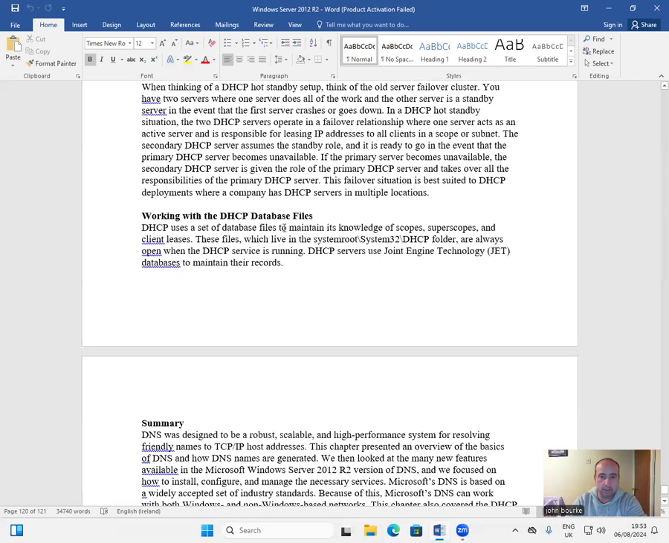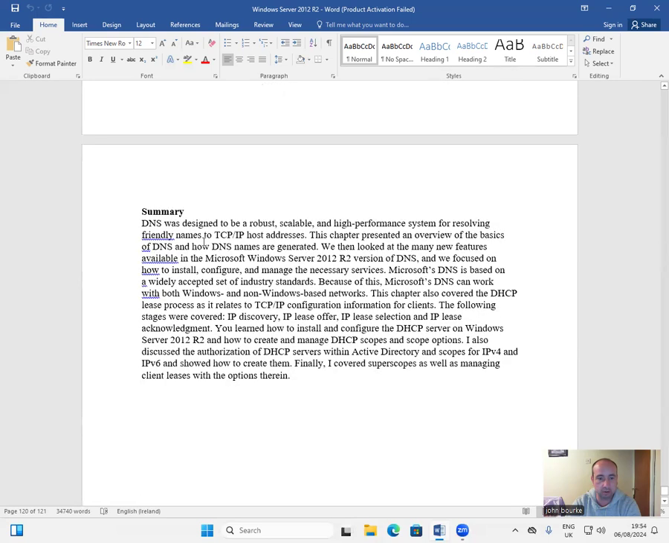Working with DHCP database files. DHCP uses a set of database files to maintain its knowledge of scopes, superscopes, and client leases. These files, which live in the system root system32/DHCP folder, are always open when the DHCP service is running. DHCP servers use Joint Engine Technology, JET databases, to maintain their records.